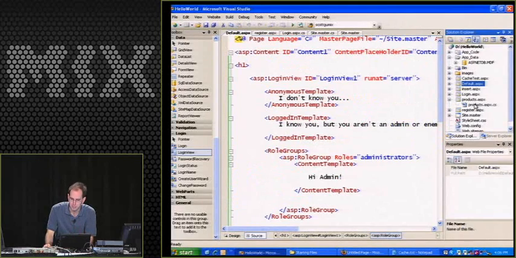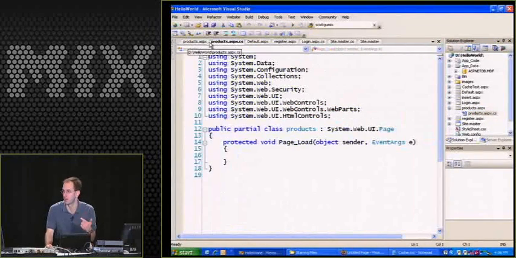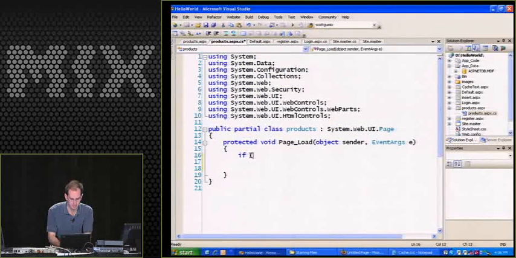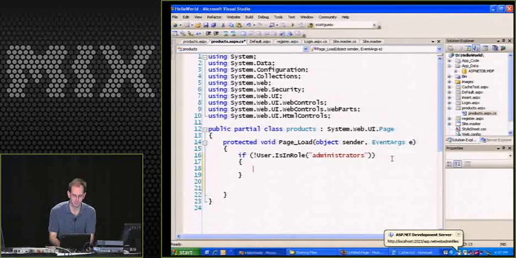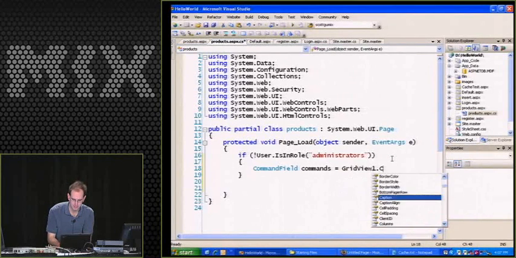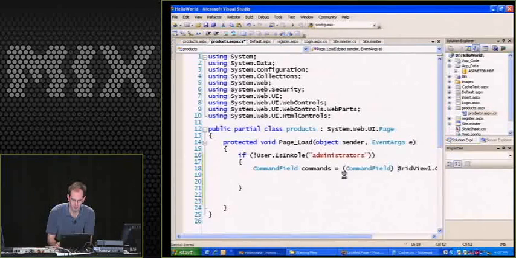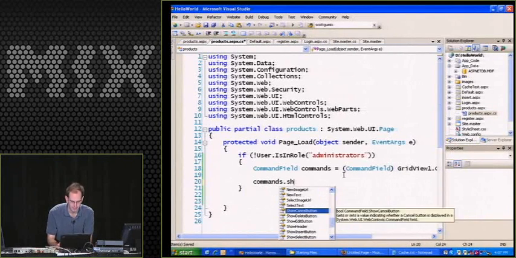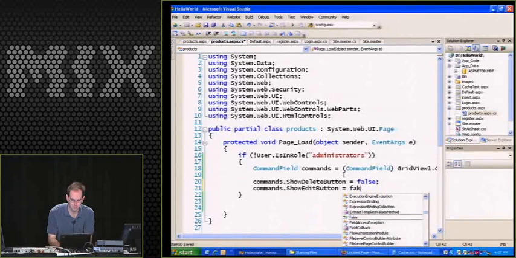I could also do something on the products page, for example, where I vary whether someone has delete permissions on a grid view, depending on what role they're in. So I could say if user.IsInRole administrators, or, well, in this case, if they're not in the administrators role, which is probably not the best, most secure way to do that, but in the interest of time, we'll do that. I'm going to pull out of the grid view its command field column, which is where the delete button is. I could say show delete button equals false, and hide the edit button as well.